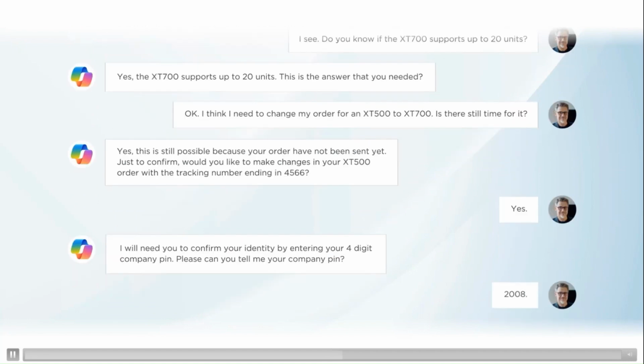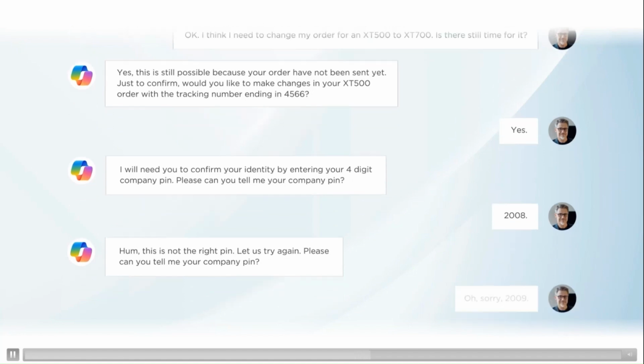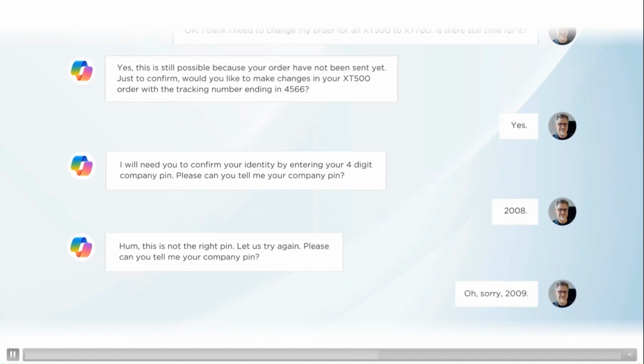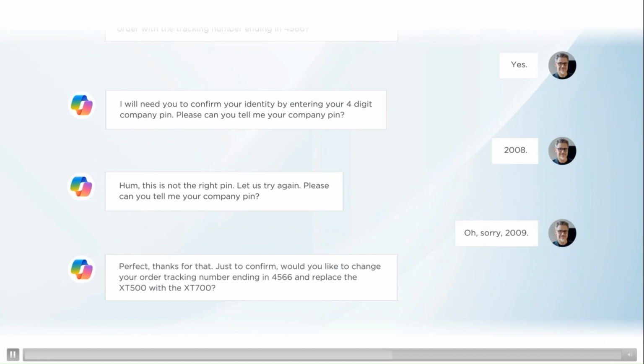2008. This is not the right PIN. Let us try again. Please, can you tell me your company PIN? Oh, sorry. 2009. Perfect. Thanks for that.